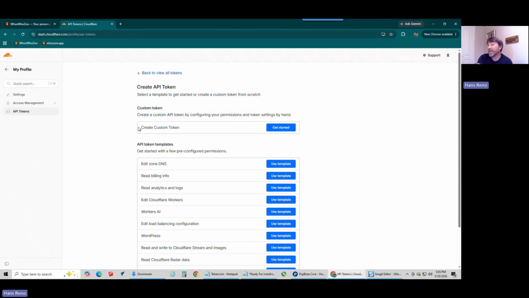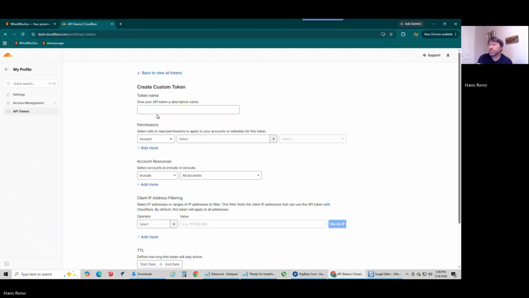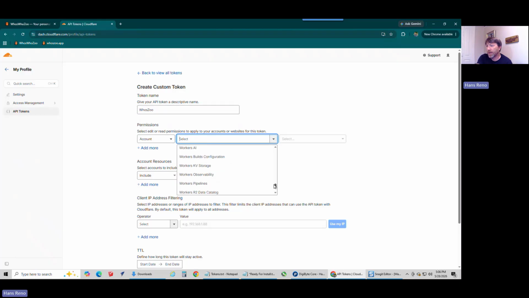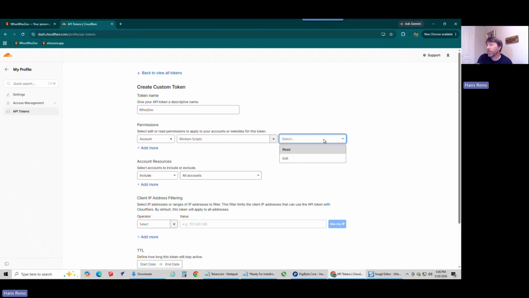And here I'm going to create a custom token. So we're going to click get started. And it really doesn't matter what you call this, but I'm going to call this Whozoo custom token. And here we're going to set some permissions. The very first permission that we're going to set up is on the account. We're going to go down and set up workers script. So we'll find that in the dropdown, workers scripts. And we'll make sure that this token has edit rights to that.